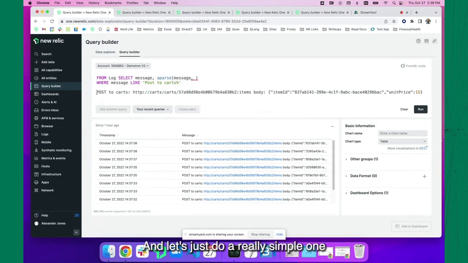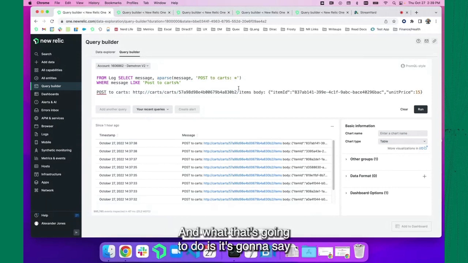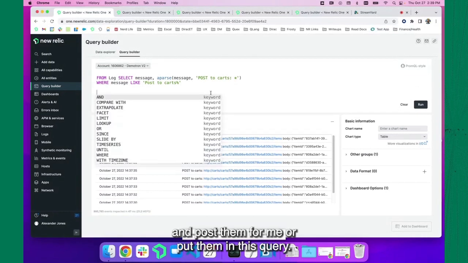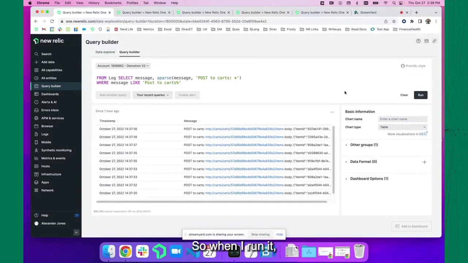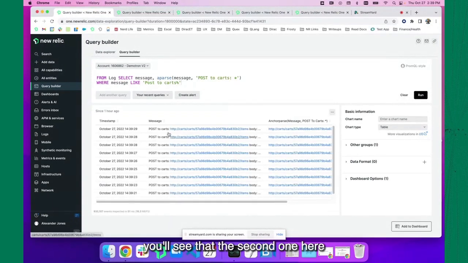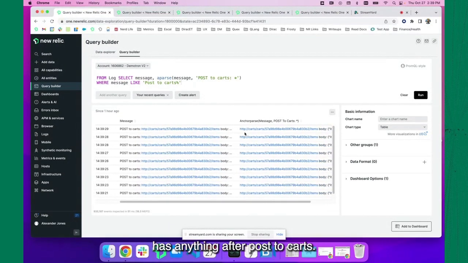And let's just do a really simple one where we would like to get everything after where it says post to carts. So we're going to say post to carts, and then we're going to put a star. And what that's going to do is say find any string that starts with post to carts, and then where the star is, pull out those values and put them in this query. So when I run it, you'll see that the second one here has anything after post to carts.